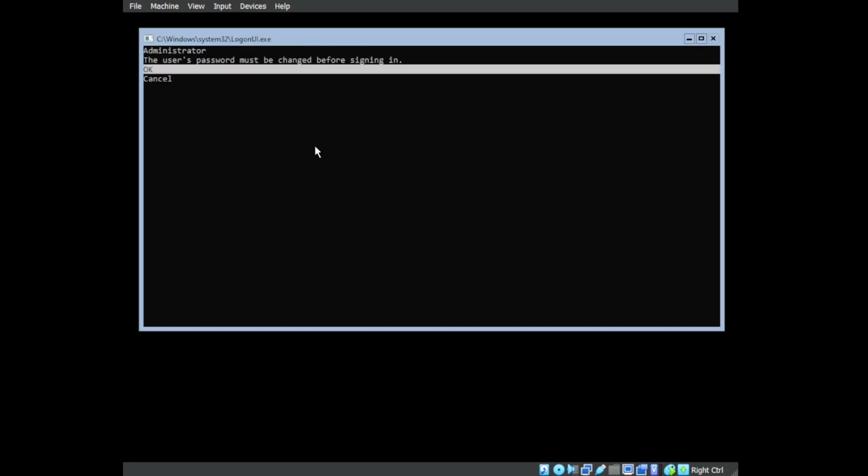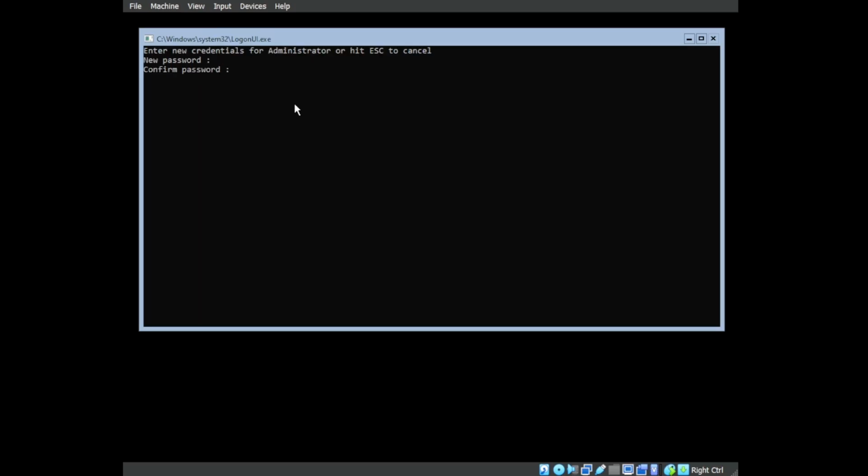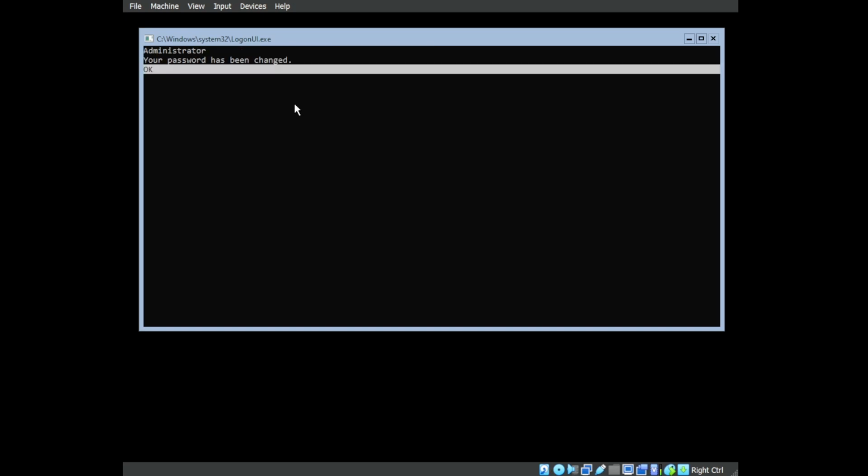The installation process has completed and the VM also automatically restarted. Now it's asking us to set the password for the local administrator account. It says the user's password must be changed before signing in. So press Enter, and then we'll have to type the new password for the local administrator account. Press Enter after typing the password. And now it says your password has been changed. Again, press Enter.